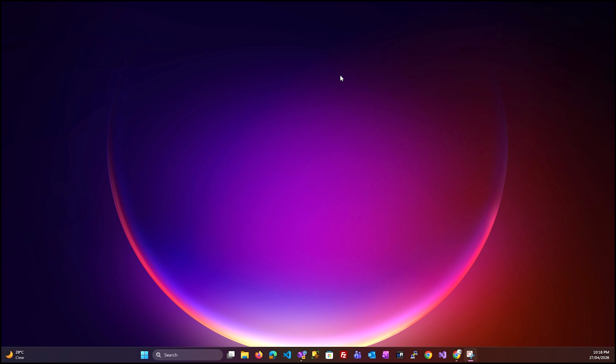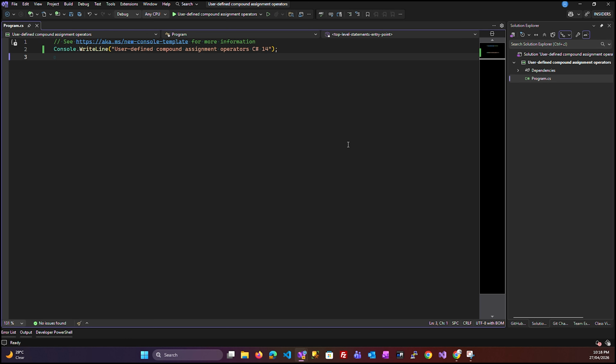Hello everyone. So today we will learn a new feature in C# 14, which is user-defined compound assignment operators. So let's go to the code to check this together. Okay, so I already created a console application.